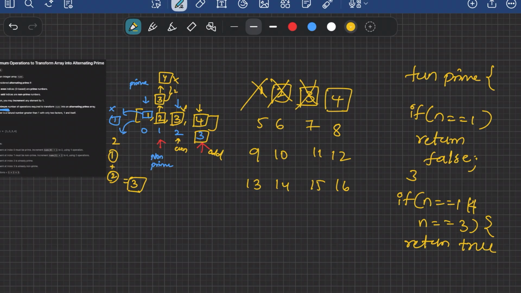So 4 is a non-prime. Okay. Then you'll be checking with 5. So we'll leave 5 for now. So we'll be checking with 6. So 6 is a non-prime. Then 7, you'll be leaving 7. Then check for 8. 8 is a non-prime number. Then check for 9. 9 is a non-prime number.